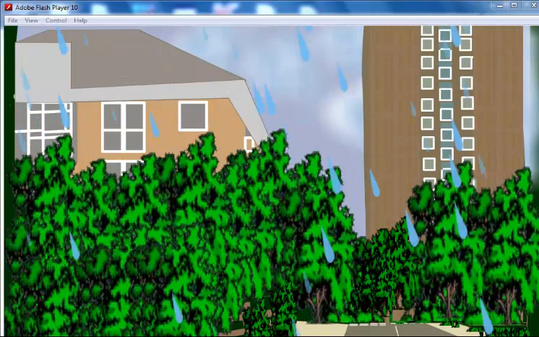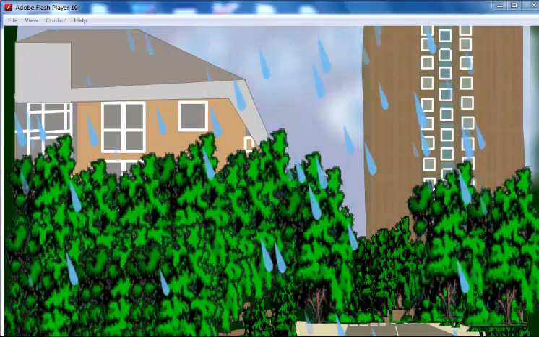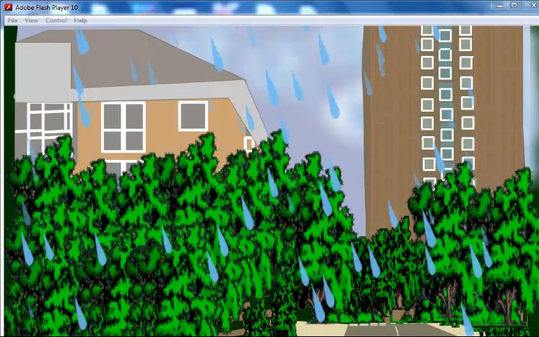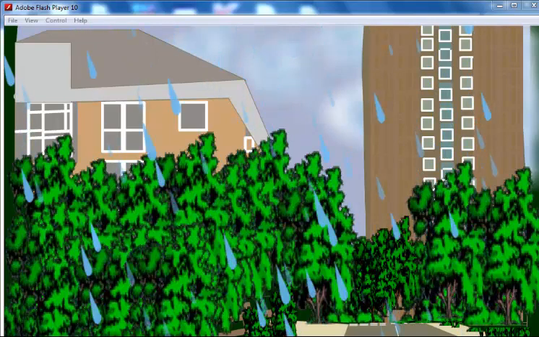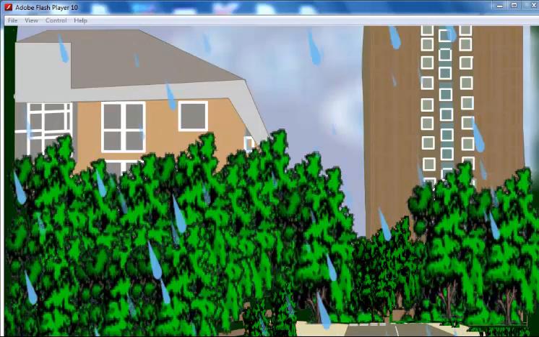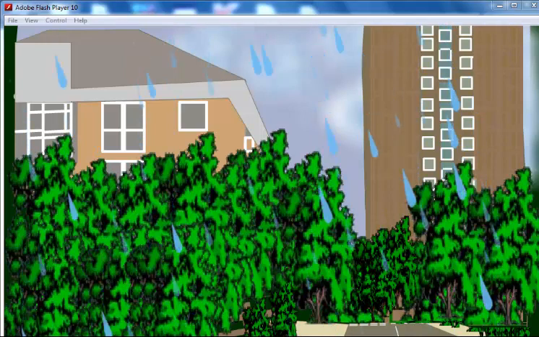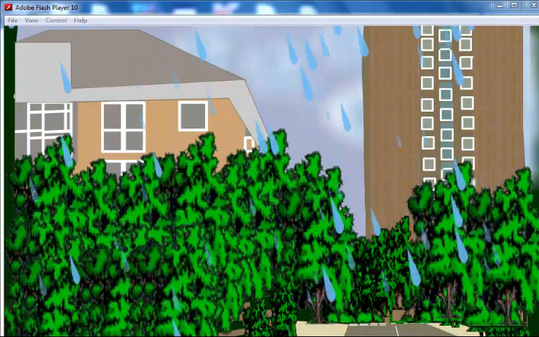And this is my final outcome, folks. Just like I said earlier on. And that's it, guys. That's how you draw a building environment with the rainfall.